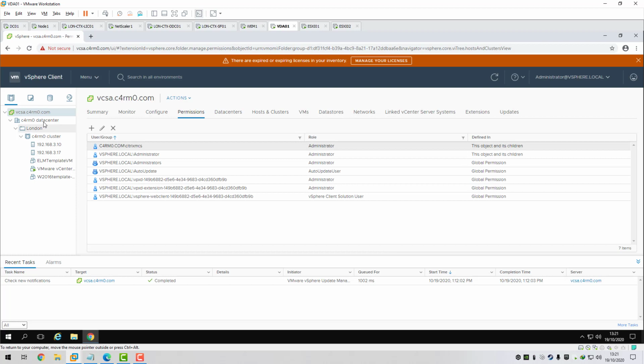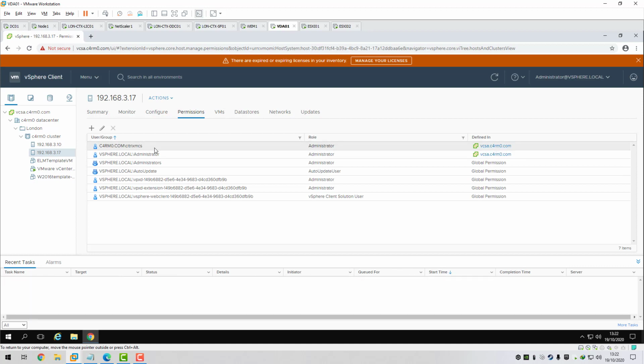And that's it done. If we now browse through the different entities, so we look at the data center level, you can see that account's got permissions. It's got the administrator role there. If we look on the London folder, permissions, again, it's an administrator there. On the cluster, you can see it's an administrator there. It's inheriting all the way down. It's going from vCenter to data center to cluster to host. So you can see there, Citrix MCS is defined at the vCenter level, and there we go. It's got the full administrator role again, defined in the vCenter, and then it's got the administrator role. So that's all we need to do from a permissions point of view.